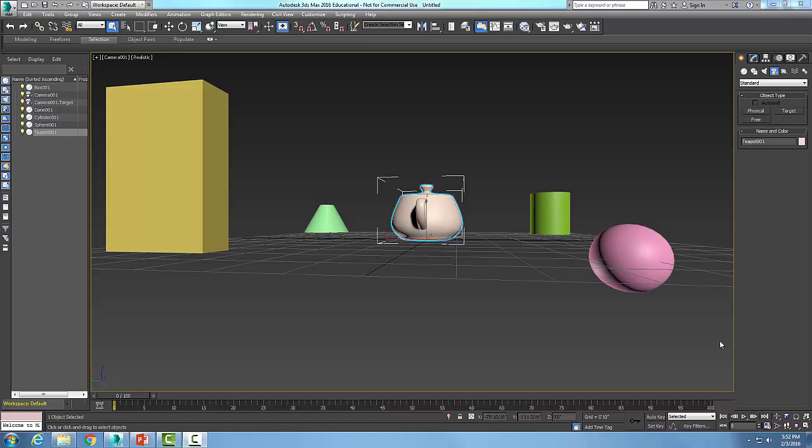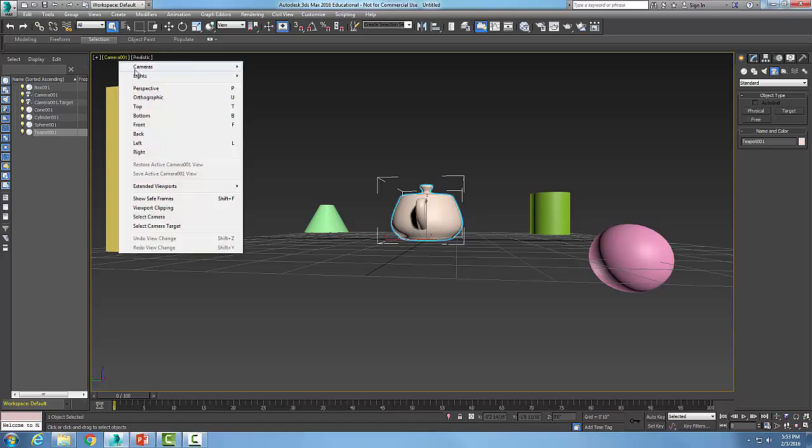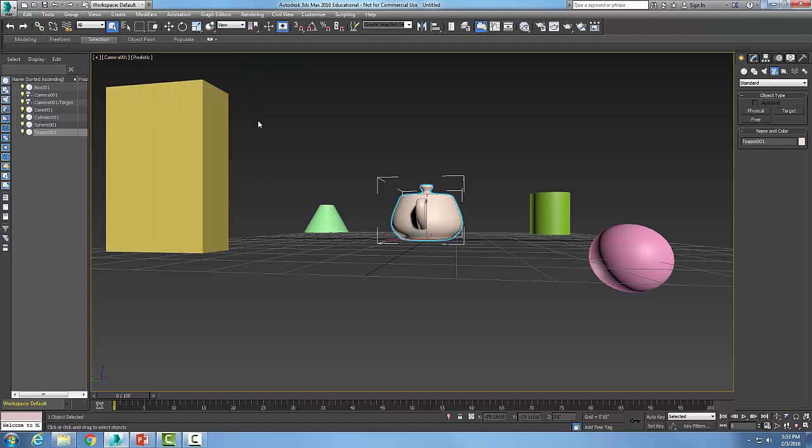Viewport navigation controls, the Dolly camera tool. First of all, for the Dolly camera tool, we must be in a camera view. So here I have my camera 001 view active. Now that I'm looking through the lens of the camera, I'm going to come down into my viewport controls. And now this Dolly camera is available. So I click on the Dolly camera.